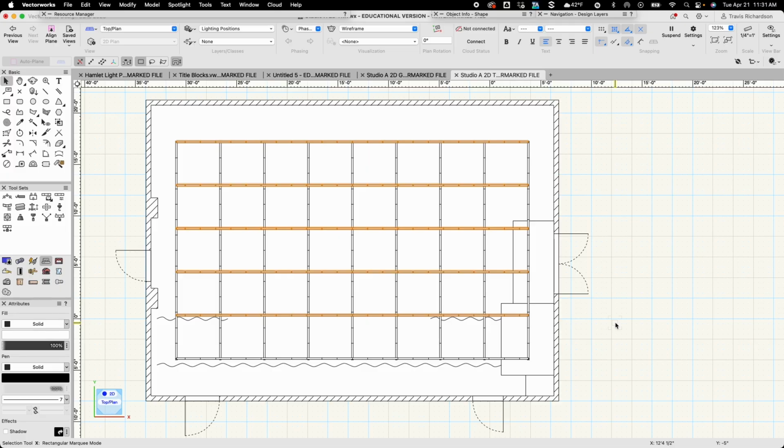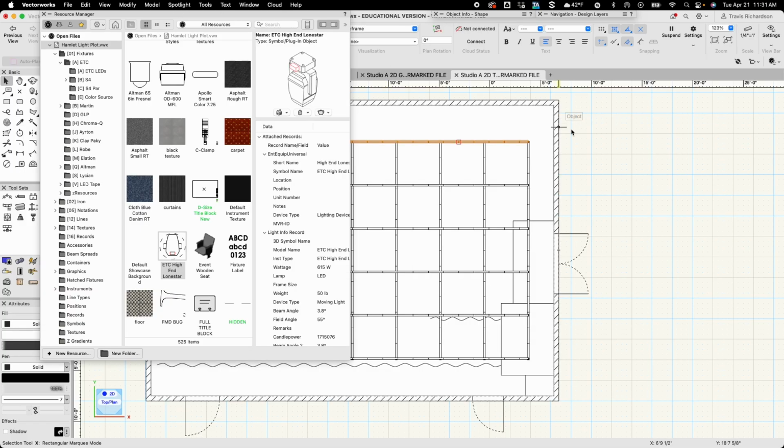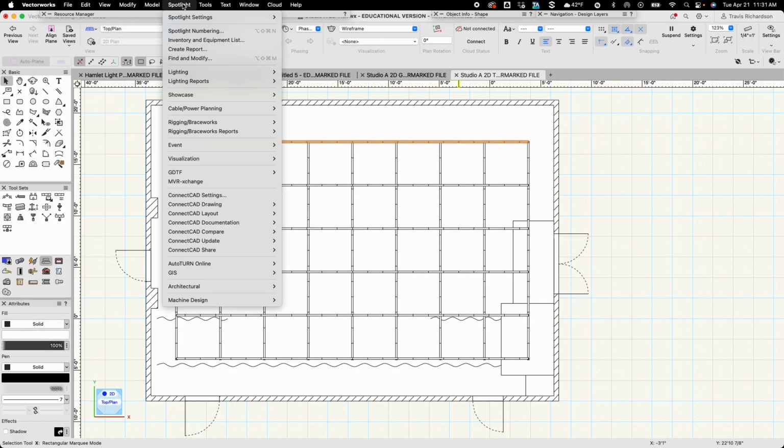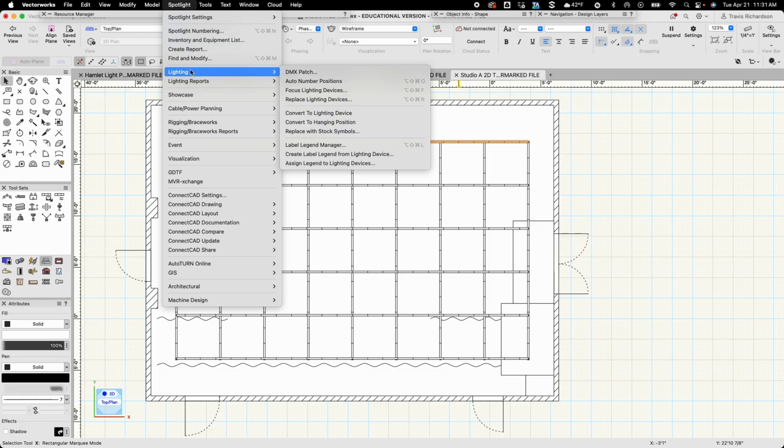Next, I need to do a couple of things just to verify that Vectorworks knows that these, in fact, are going to be lighting pipes. That will help us later on when we go to draft light plots. So I'm going to select this top horizontal pipe that I have drawn. And then I'm going to come up to this main menu and click on, oh, not my resource manager, up on Spotlight, and then Lighting, and then Convert to Hanging Position.